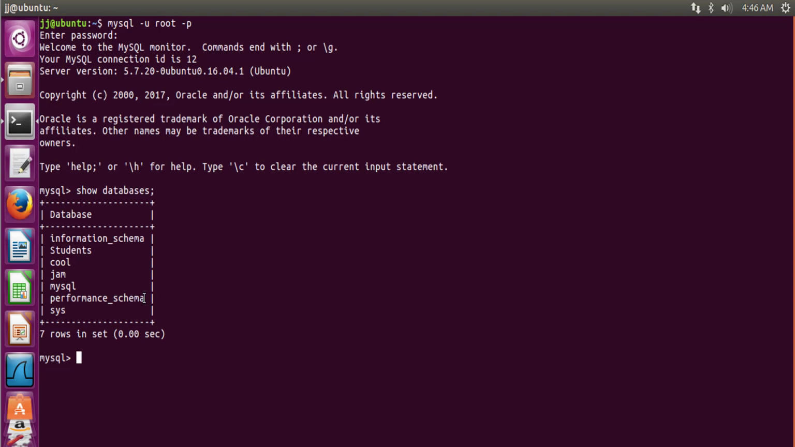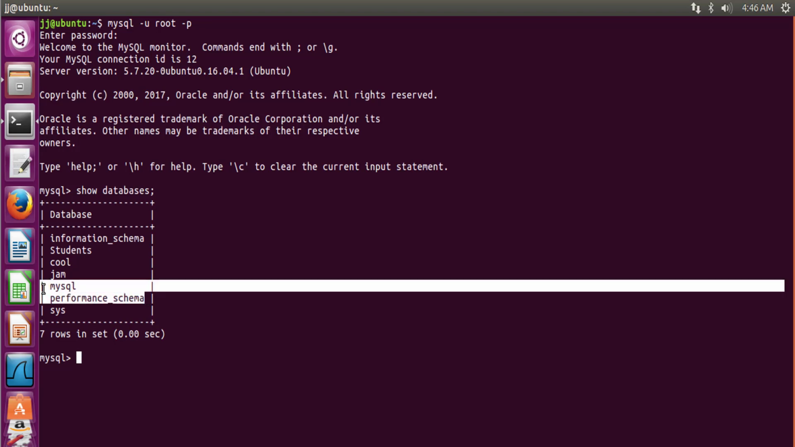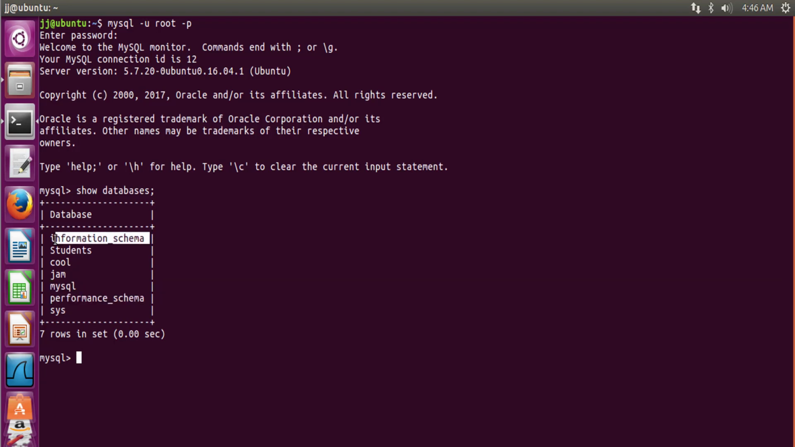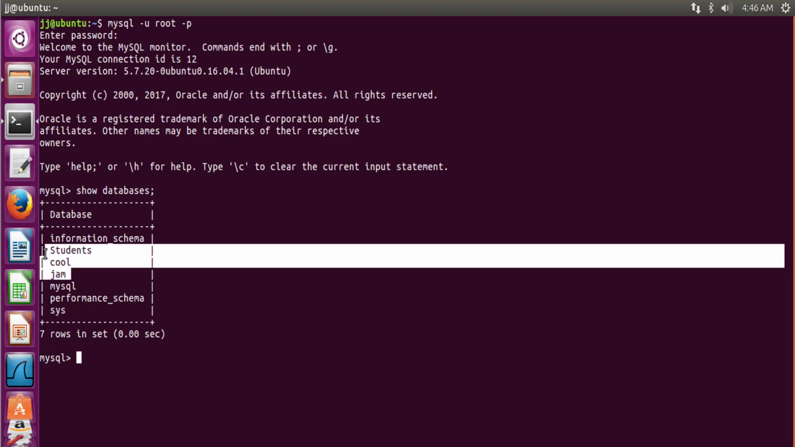Some of these are inbuilt. The first one, information_schema, is inbuilt, these two, mysql and performance_schema, are inbuilt, and actually the last one, sys, is also inbuilt. The databases which I have created are these three: student, school, and jam.